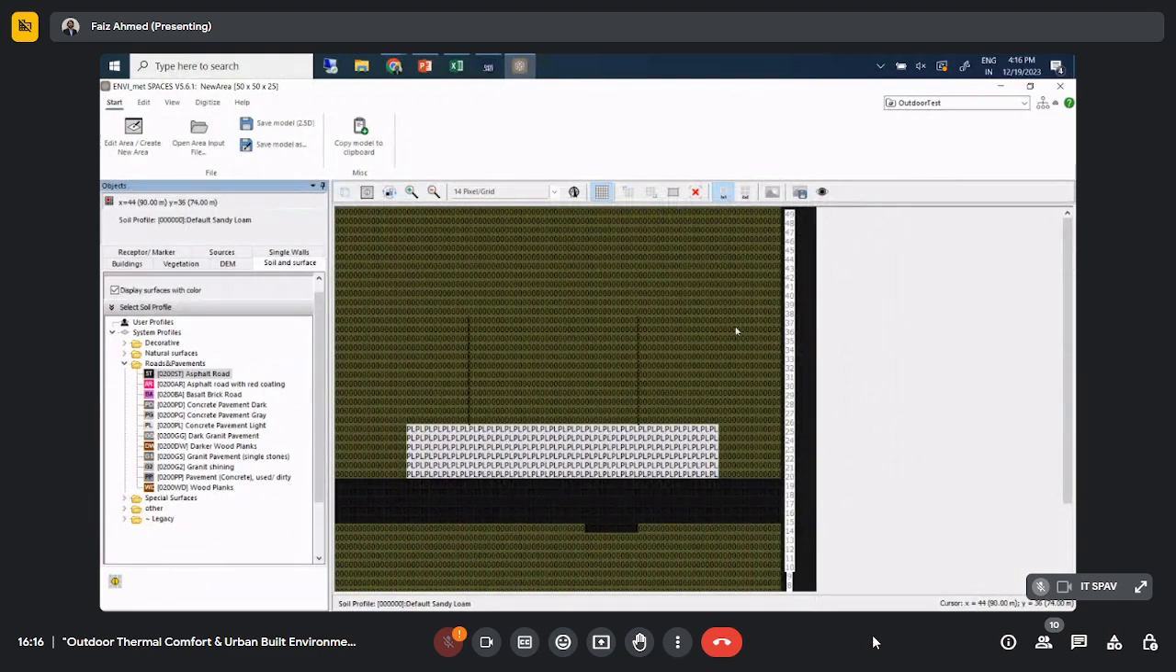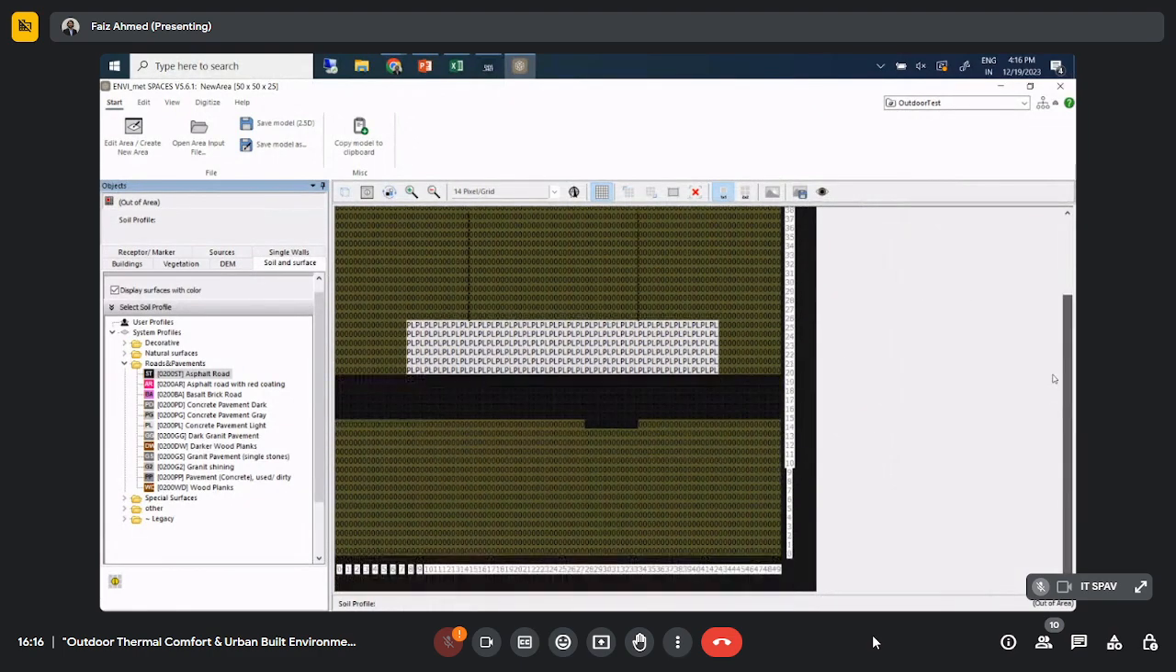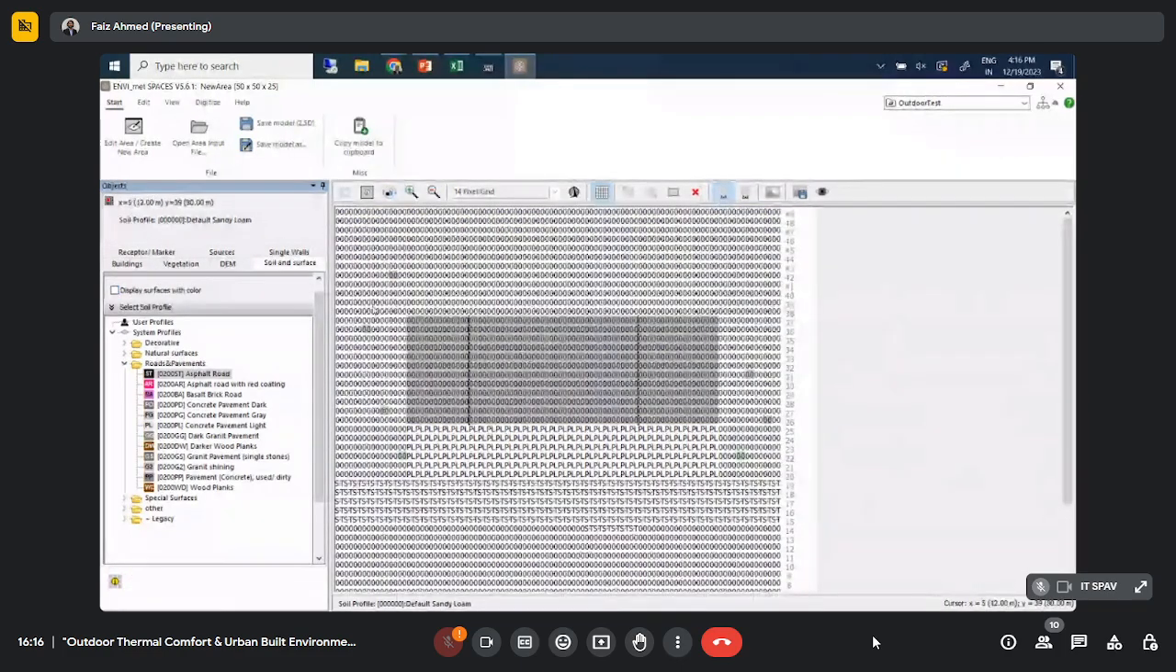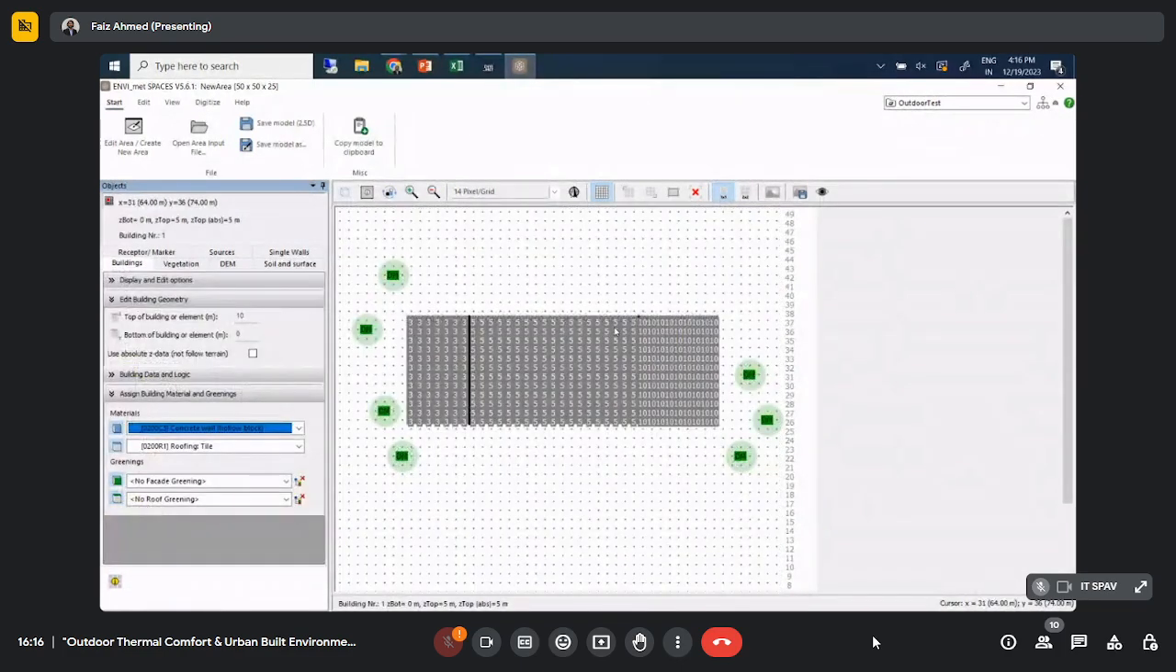Okay, so this is one of the outputs. So this is one of the bases required. Okay, so we make models like this. To directly make a realistic neighborhood like this, I don't think we'll be able to. But you can bring in the satellite image, or you can bring in the CAD output, and then bring it here and then trace it. Building your surface material and vegetation.